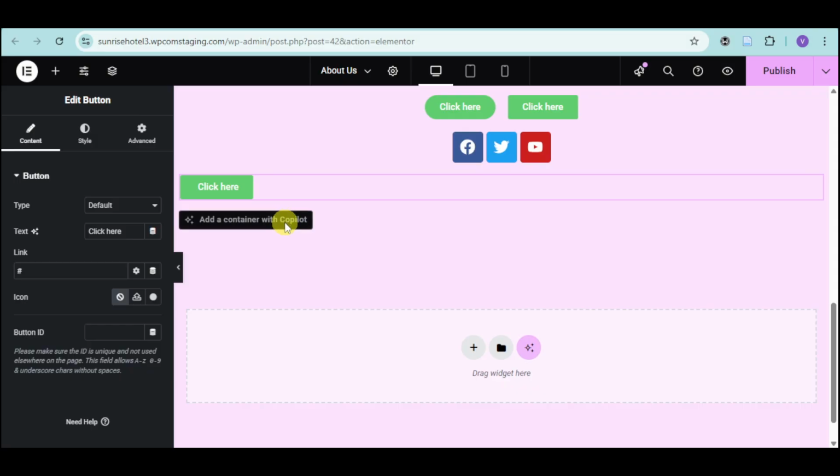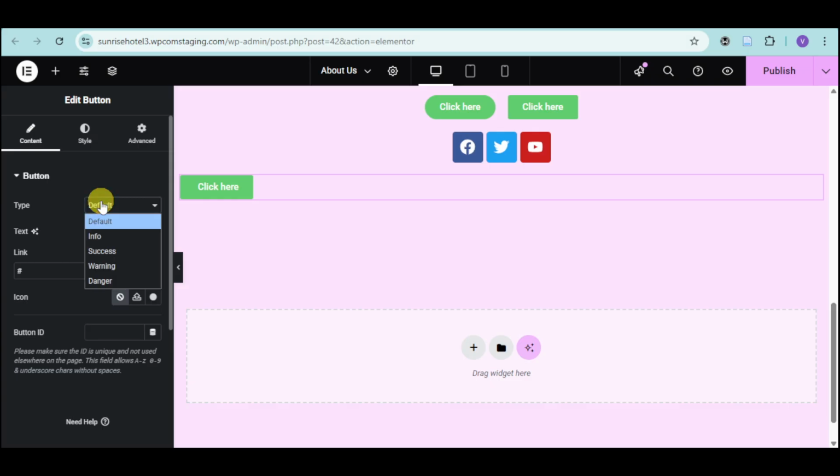So what you can do is head over and choose in here the type of button you want. We can see in here default, info, success, and the likes. For this case, you can modify right here the actual text option first. So instead of click here, let's input right here email us. Once you have added that, you can set the link field to your actual email.